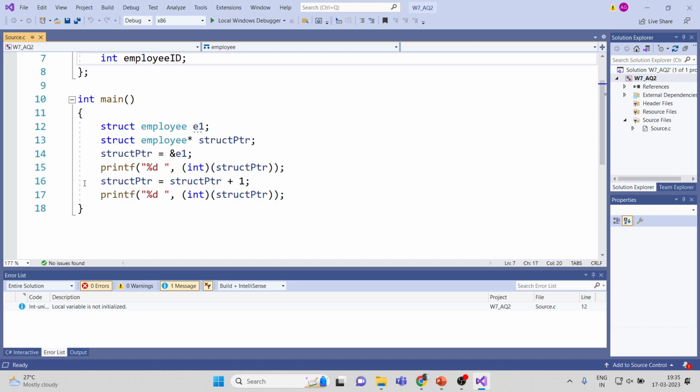So I'll show you what I'm doing. I'm creating a struct employee E1. Then I'm creating a pointer of type struct employee. Then I'm storing the address of E1 in this pointer, and directly printing the address of this pointer onto the console. Then I'm incrementing this by 1 and printing the address again. So I can store the two addresses in two variables and subtract them to get the size of this. Let me first run this particular code.